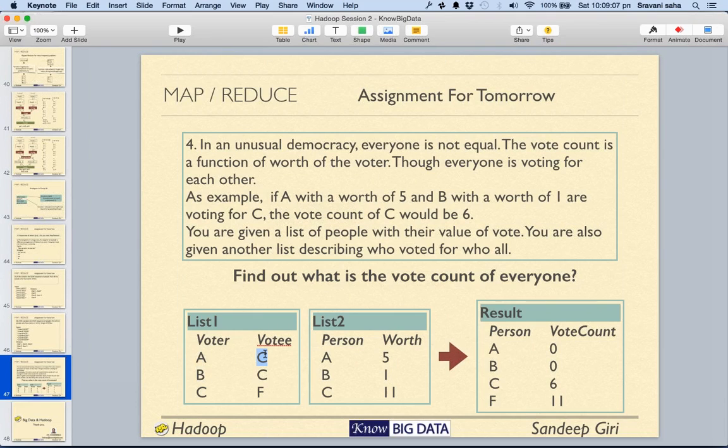Okay. So the worth of C is the summation of all those people who voted for C, and that is A plus B, which is 5 plus 1. And hence C's vote count is 6. All right. Next, C voted for F and C's worth is 11. Therefore, F gets 11. While nobody has voted for A and B, and hence A and B's vote count is 0. So is the problem statement clear?